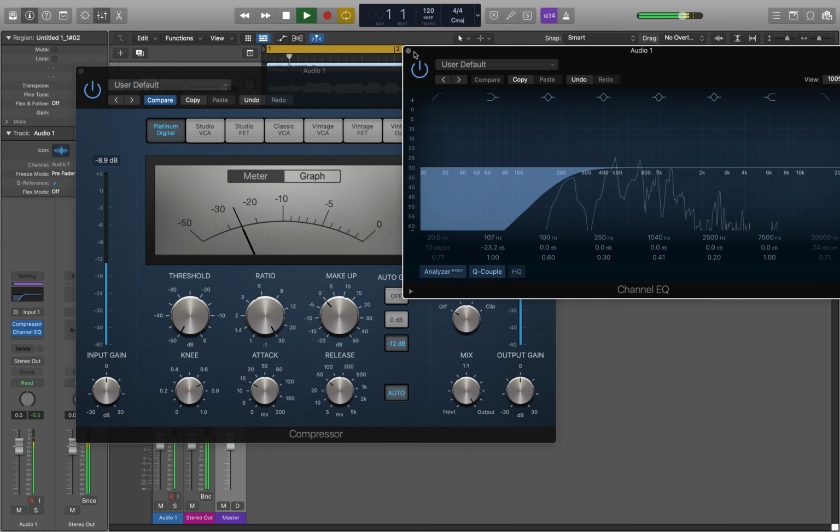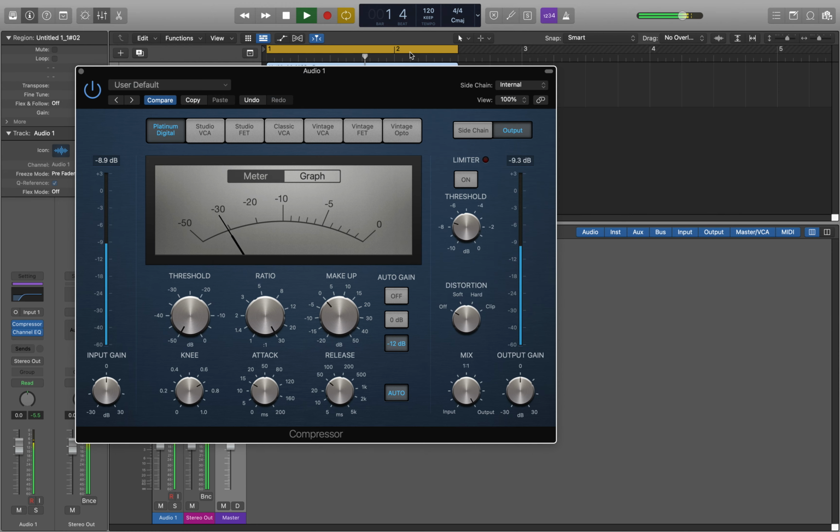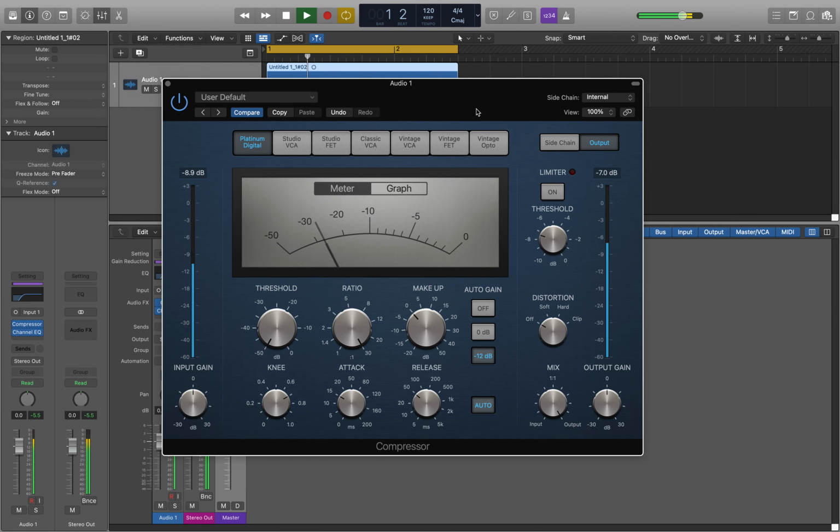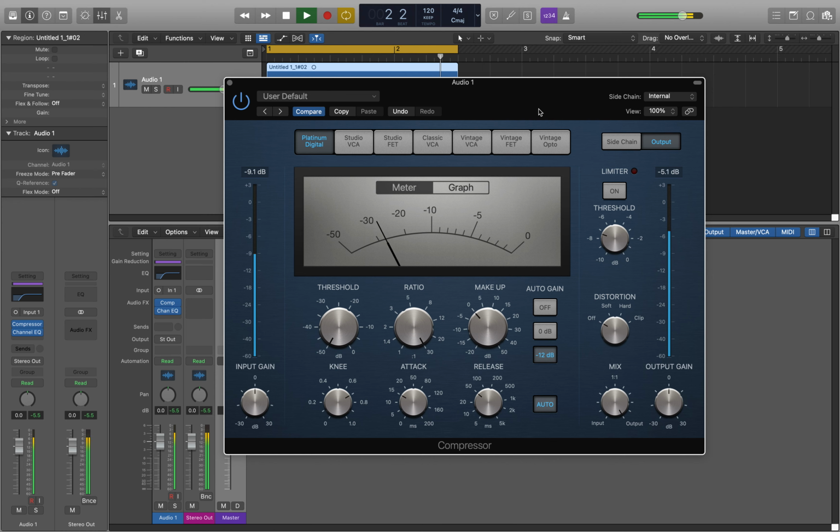So let's get rid of this EQ, since I don't really think it's doing a lot. And let's learn about this compressor. The first thing to learn about compression is that compressors have qualities inherent to them. And they all used to be hardware.